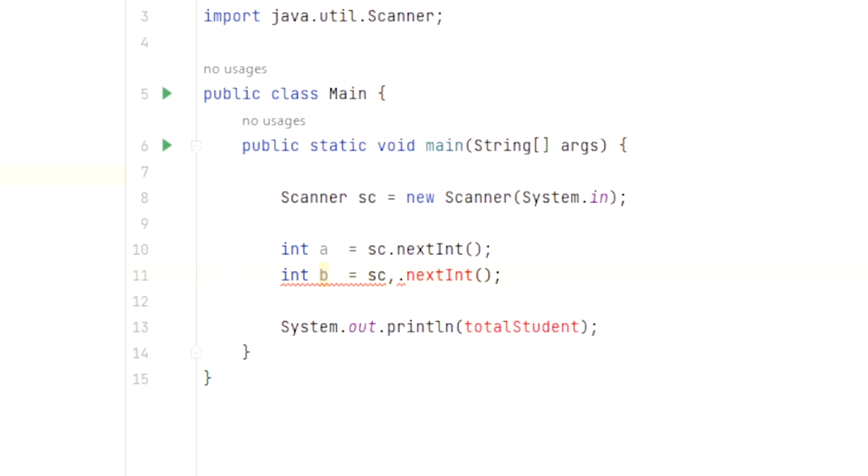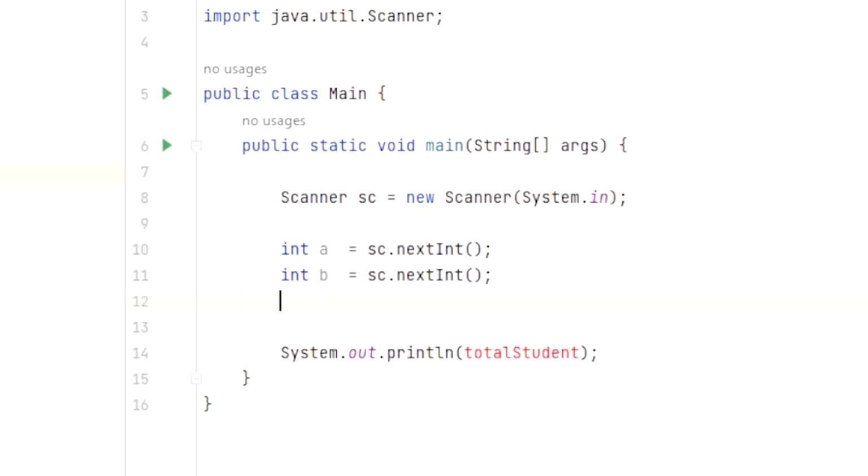There is a mistake. I have added a comma here, so this is not required. Now after this we want to perform some mathematical operations. Let's say we want to add these two values a and b and assign the result to some variable called c. So what we will do is a plus b.